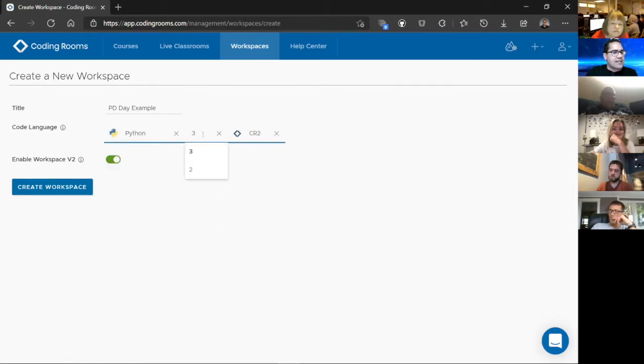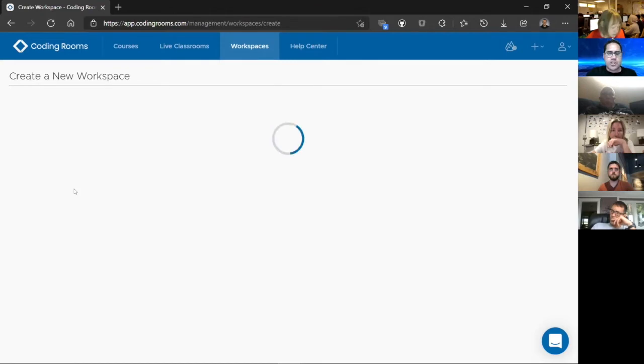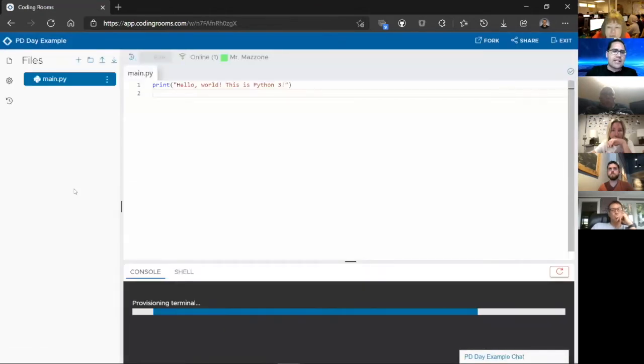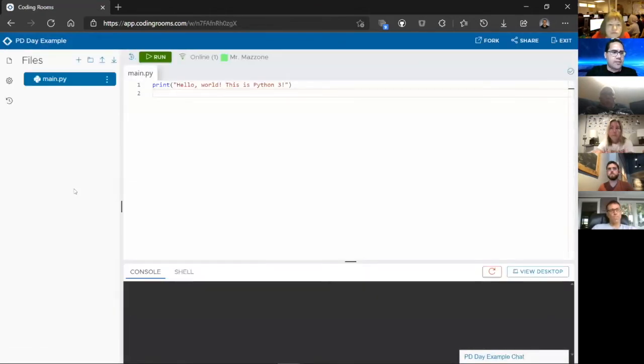You can select different versions. So if you're a Java user, for instance, you can select the different version of Java that you'd like to use. For Python, we can select version 2 or 3, 3 being, of course, the latest version. And then you can click Create Workspace. And when you do so, it's going to bring you into the developing environment.